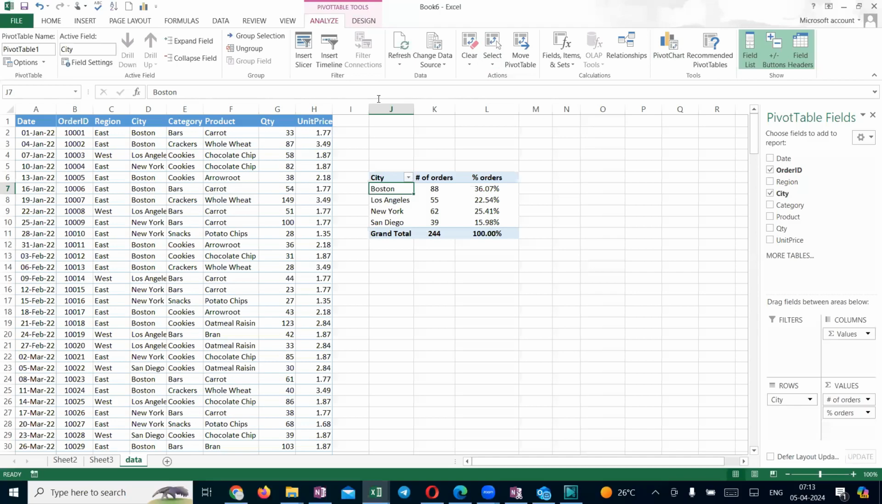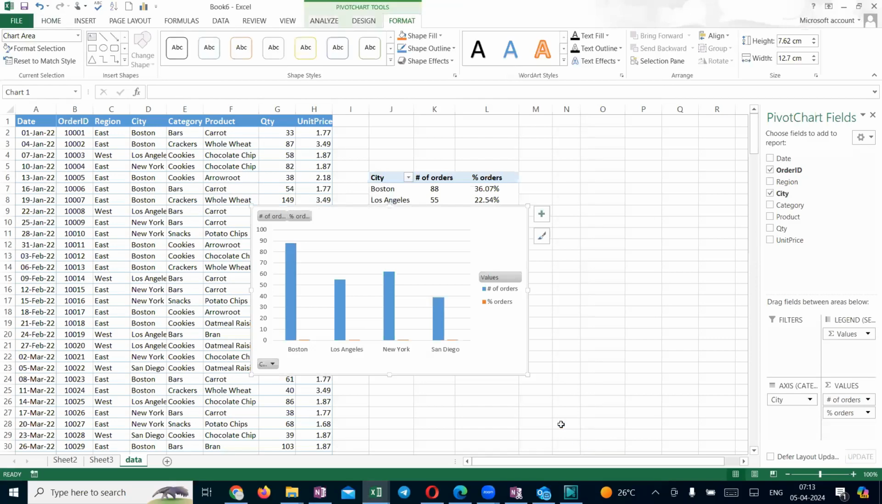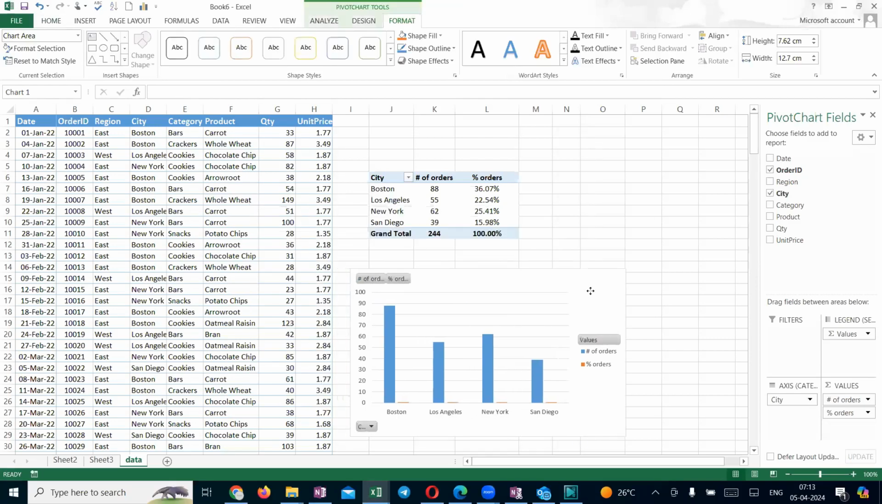This analyze tab will come only when you click on pivot table. Then you have to click on pivot chart. So what will happen is, based on that pivot table we have in place, a chart will be created. Here it is. Okay, so it shows city and count of orders. Now here number of orders are shown in blue, and this column shows number of orders, but this orange color, the percentage of orders, is very small.